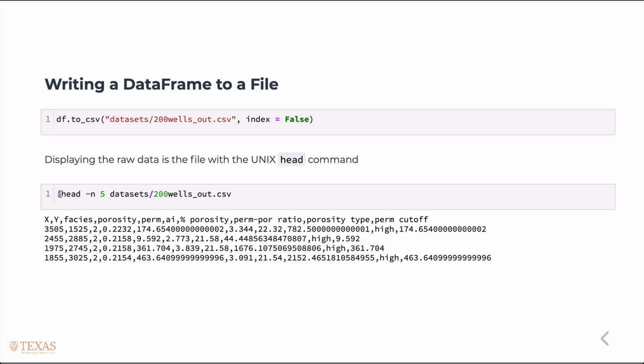and I can use the Unix head command to actually look at the first 5 lines. So we don't get the nice display that we get in a Pandas data frame, but it is essentially the same thing. The first row here are the labels, and then all of the values below it in comma separated value form.